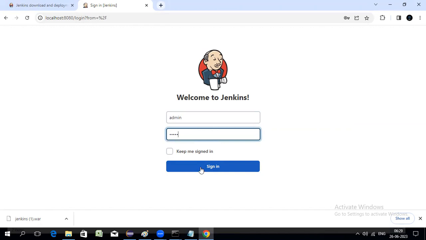What is the default username? Admin. So now I have logged into this homepage. After login, I will be redirected to the Jenkins homepage.